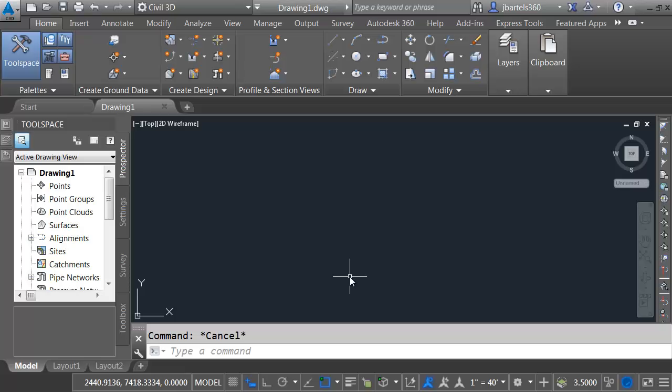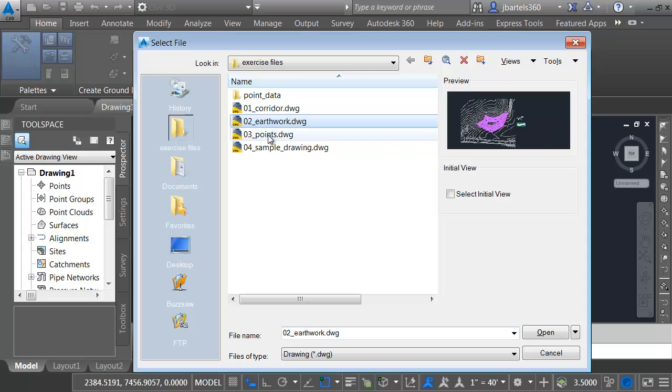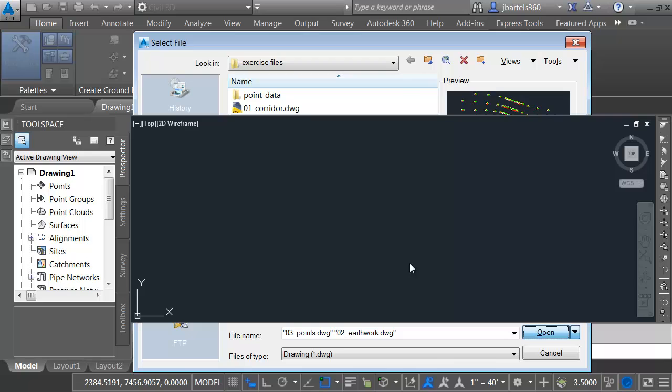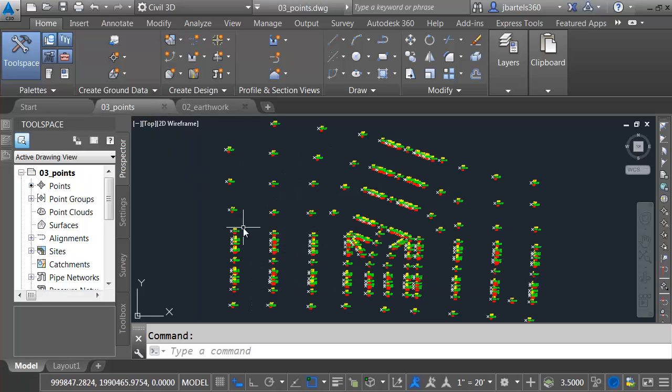I have just launched Civil 3D 2016, and I'd like to start by opening a couple drawings. I'll come up to the Quick Access toolbar and I'll launch the Open command. And I'm going to select Earthwork, I'll hold my Shift key and select the points drawing, and then I'll come down and click Open. Once these two drawings are open in the interface, I'd like to switch to the points drawing. I'll do that by selecting the File tab.